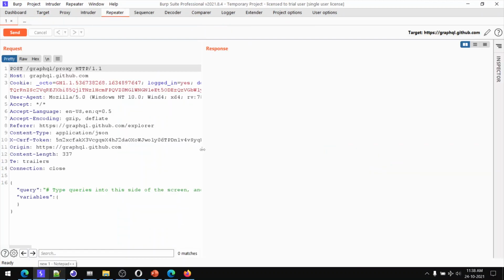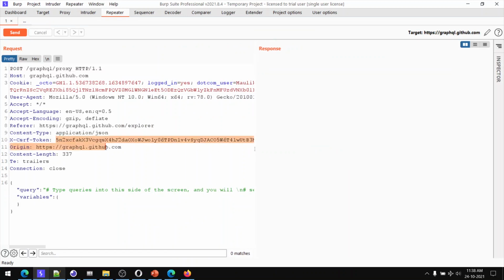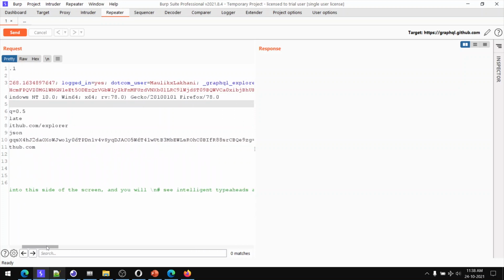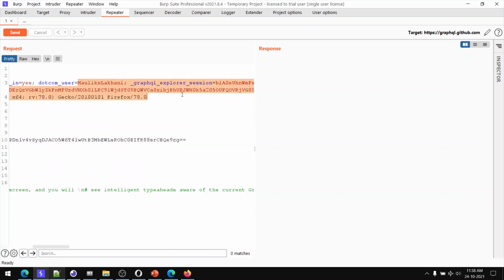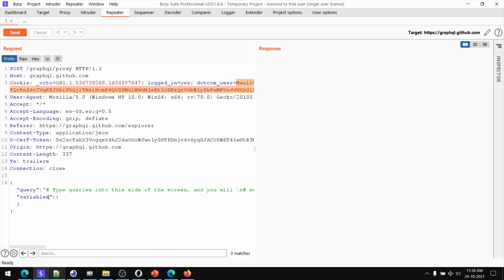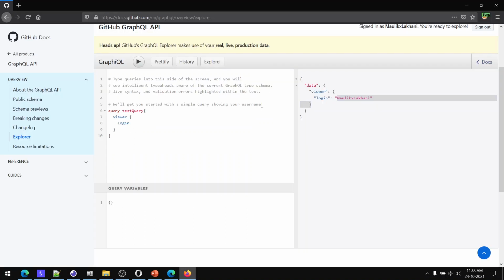So here I am sending my CSRF token. I am also sending my cookies, and one of these cookies is for identification. So these are the cookies. Based on this, let me remove the comment so that we have a better understanding.